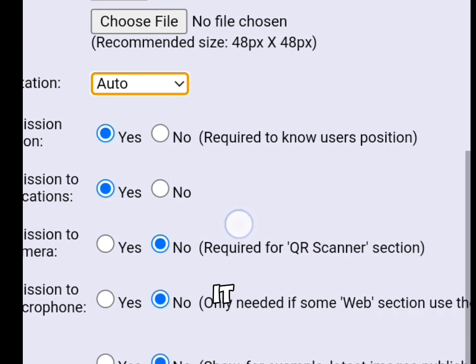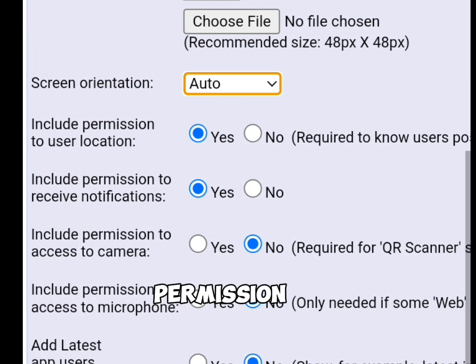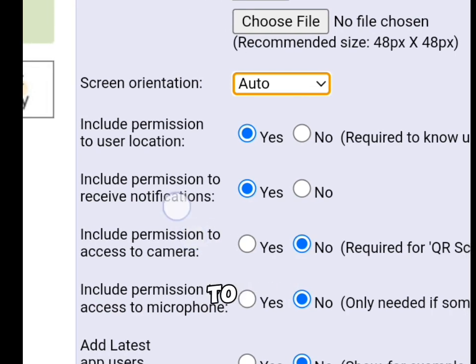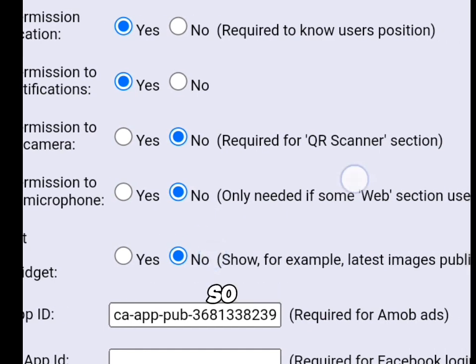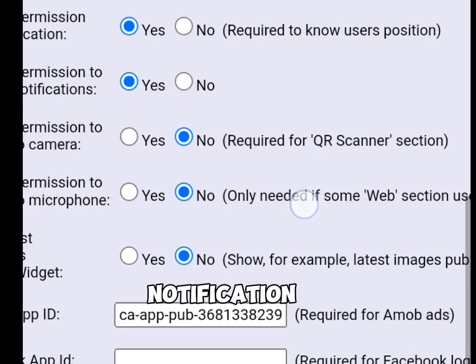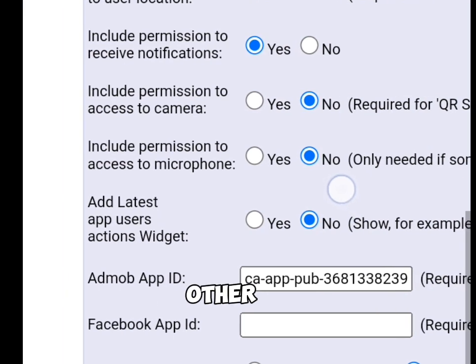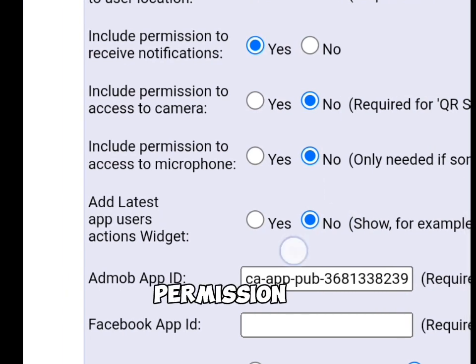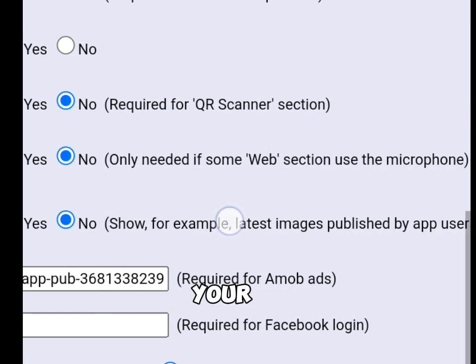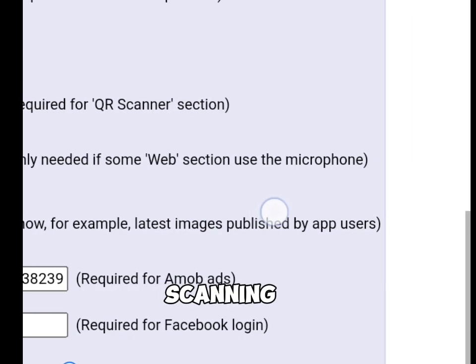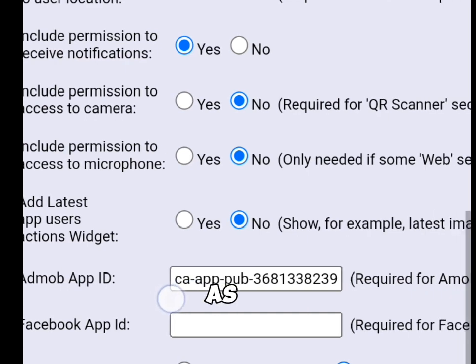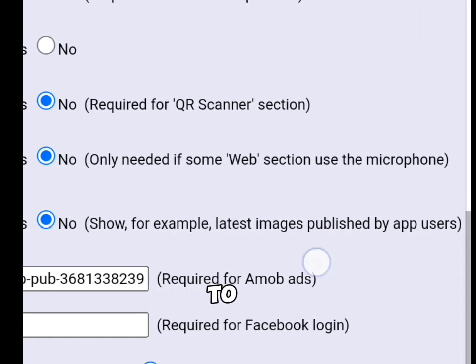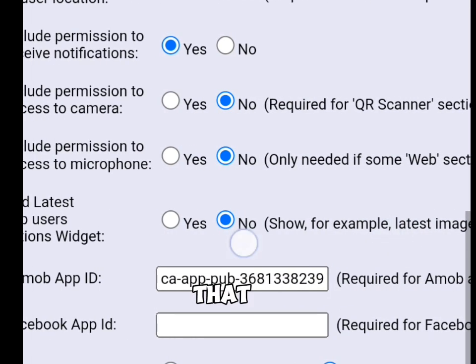So that's it. The next one, which says include permission to user location, as you can see they write it in front of it, to know your user location. Include permission to receive notification, so users can receive notifications from you or from other users. Include permission to camera is only required when your app has a QR scanning section. I'm putting it in no because my app doesn't have that, as well as permission to microphone. I'm also putting that in no.